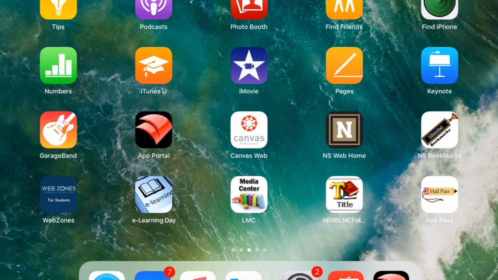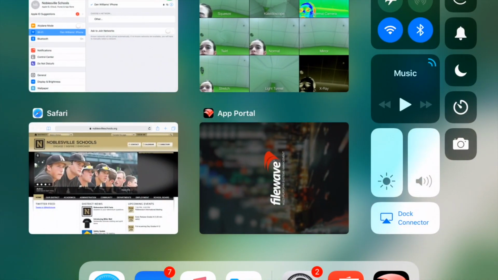Hello, NEMS. If you are having issues accessing programs, including all Canvas content, on your iPad at home, please follow the following directions. Number 1, please swipe out of all your apps on your iPad.